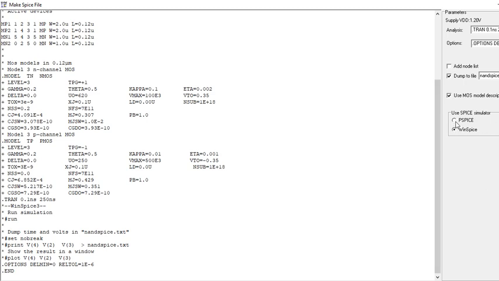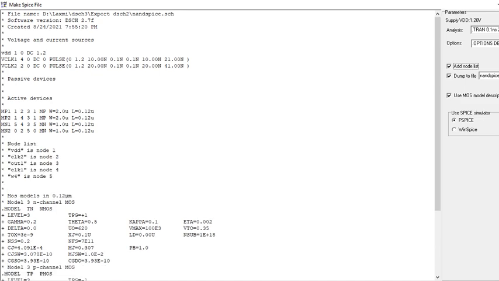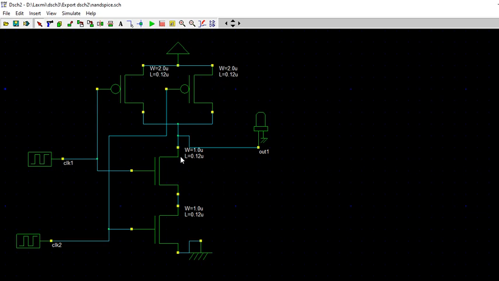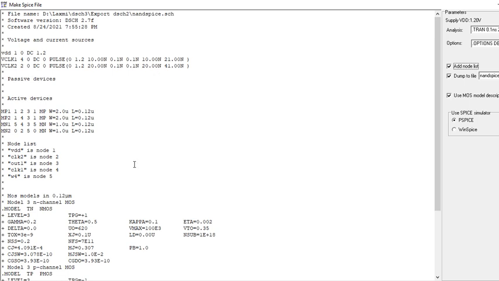Use SPICE to meters. Yes, SPICE. Okay, so this is a file. Go to File, just say create file. So automatically it is creating.